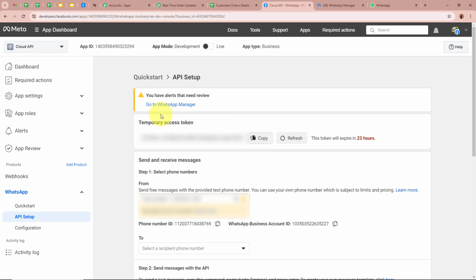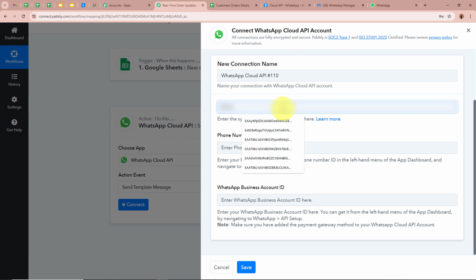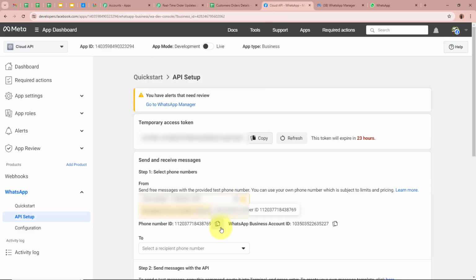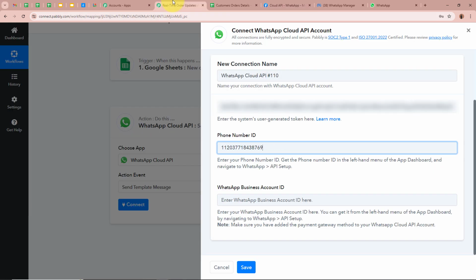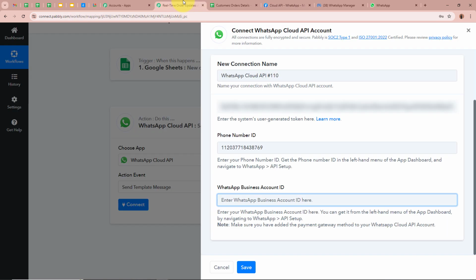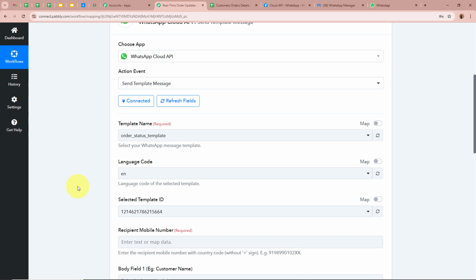But if you want to generate a permanent access token, then you can just watch that other tutorial that was attached to that hyperlink, okay? So I'm going to paste the token right over here. For the phone number ID, copy this ID from here, paste it right over here. For the WhatsApp business account ID, copy it and paste it right over here, and then click on this save button. As you can see, WhatsApp Cloud API is now successfully connected to Pabbly Connect.